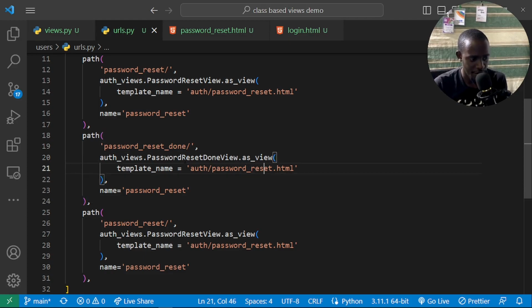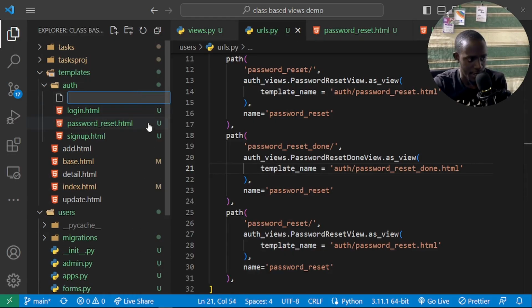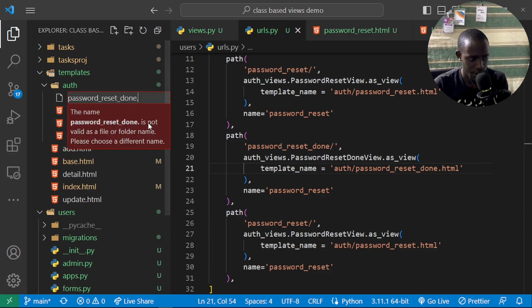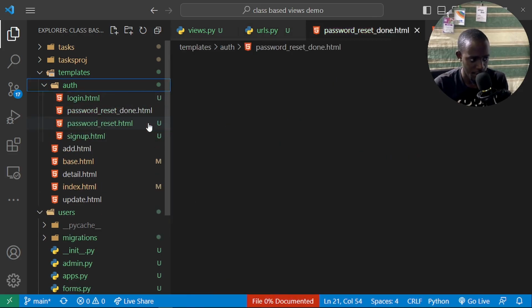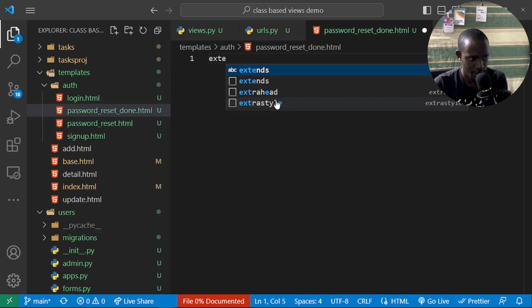So instead of having password reset, I'll also create password reset done. So this is just a simple template that's going to show the user that yes, the email has been sent. Go and check it. So if you go within our templates, I'll go ahead and add a new file, which I'm going to call password. So this is going to be password reset, and this will be done.html.